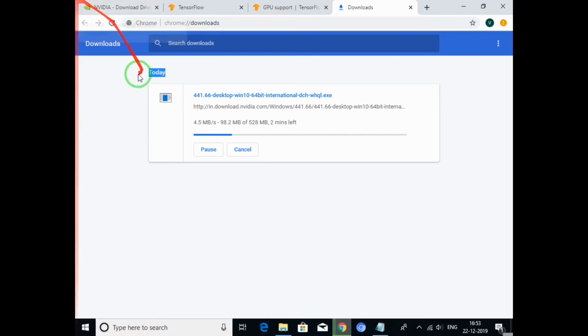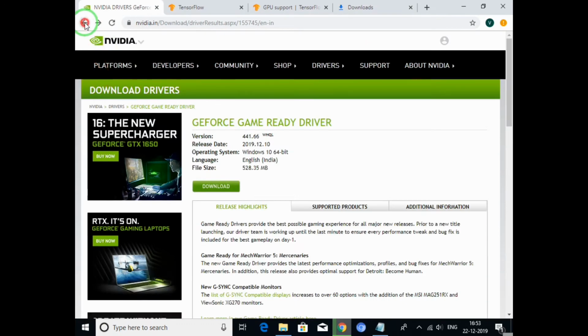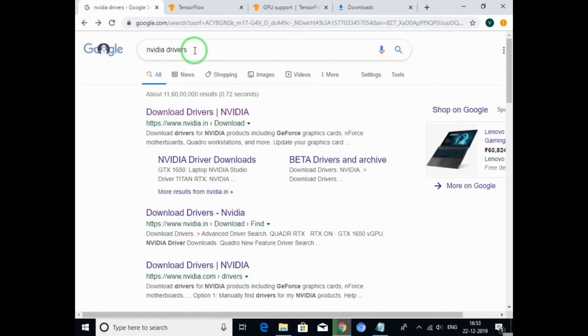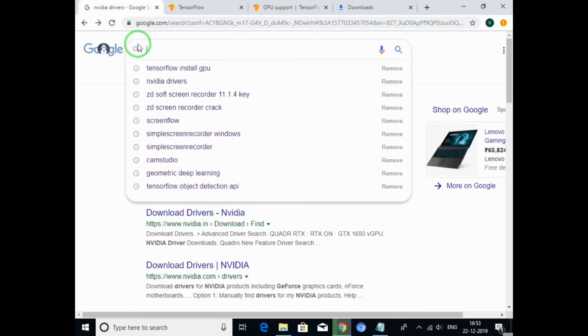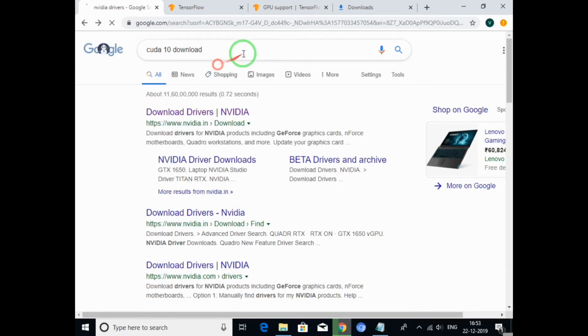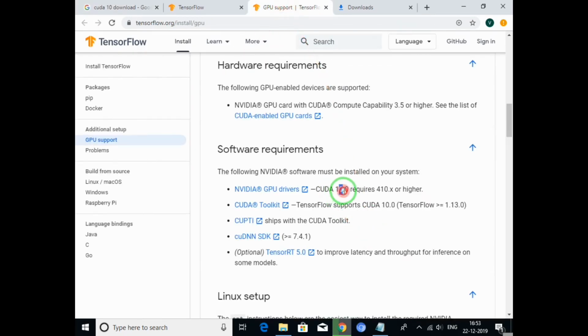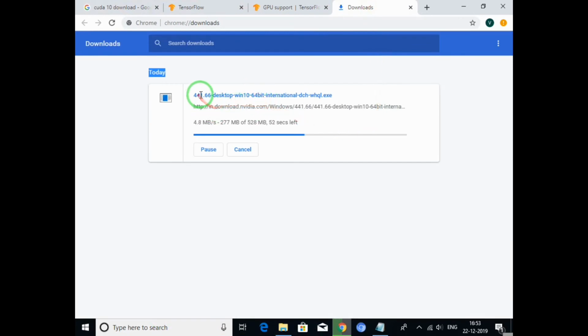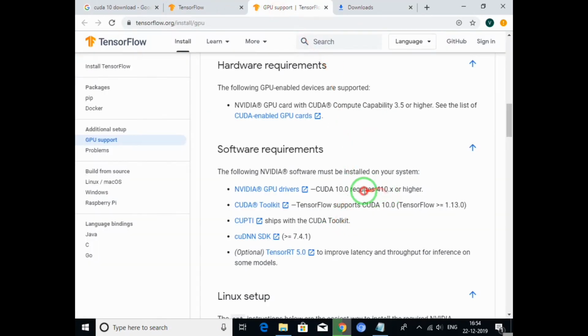After installing these drivers, you have to go for CUDA. You simply do it. We have to install CUDA 10, because in here they are telling that it requires CUDA 10. And the CUDA SDK should be greater than or equal to 7.4. So for the 710, we have installed this for 410. It should be 410 or higher. It is 441, so it is greater than 410 or higher. So let it download.